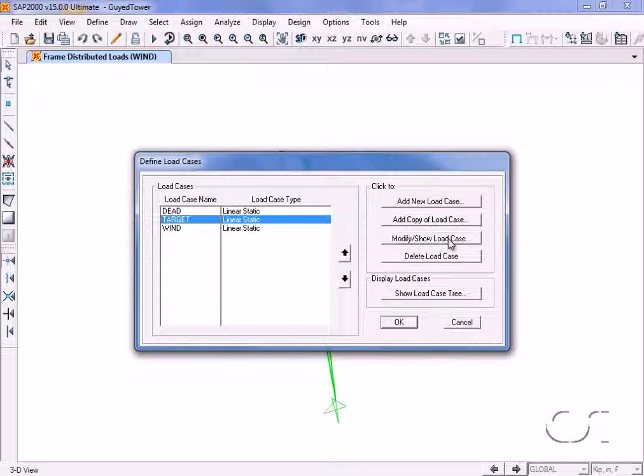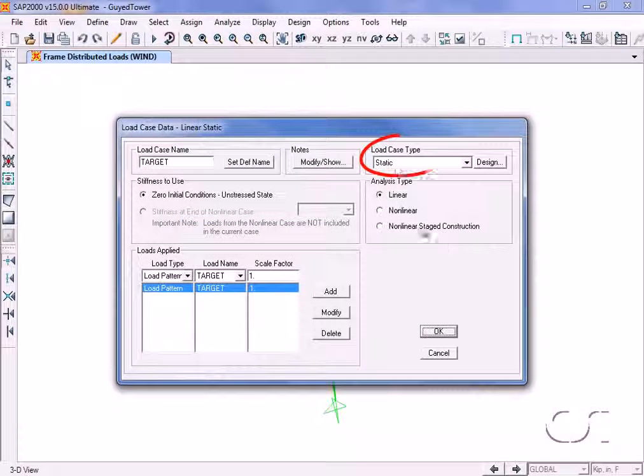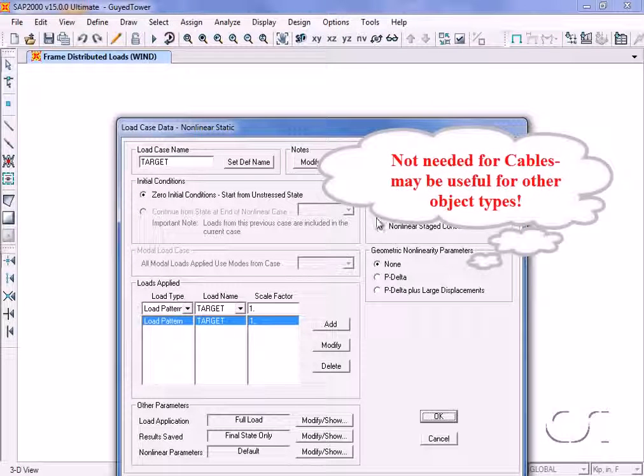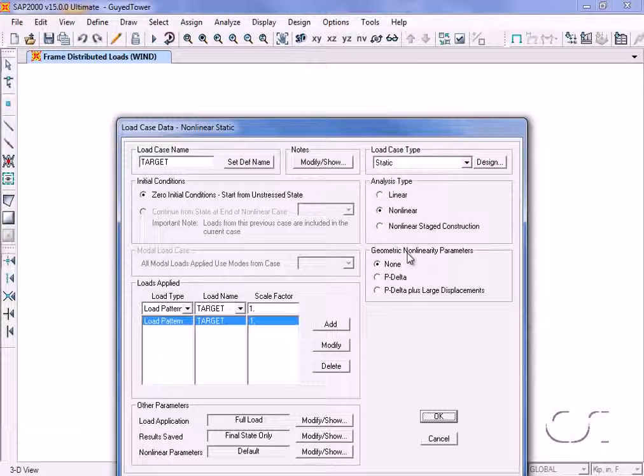For the target case, a load case type of static is okay, but it must be nonlinear since cables are included. The formulation of the cable object includes nonlinear geometric effects, which means that we do not need to perform a large displacement analysis to get the correct behavior for the cables. However, you may wish to consider P delta for the other objects in your model, such as the mast in this example. In addition to our target cable tensions, we also want to include the self-weight dead loads in this analysis.